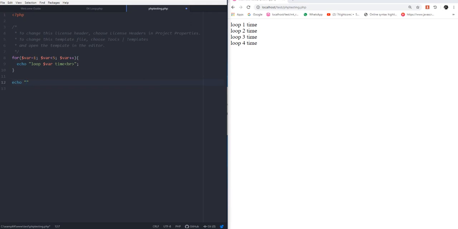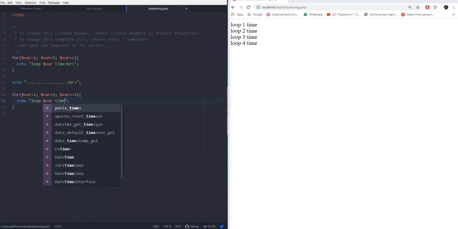Okay, now we go to the next slide again. We create another example. For, a variable equal to 1, then the condition I set is less than 5. Then for the last expression, the variable I use plus or equal to 2. Then we echo loop, the variable, and how many times.